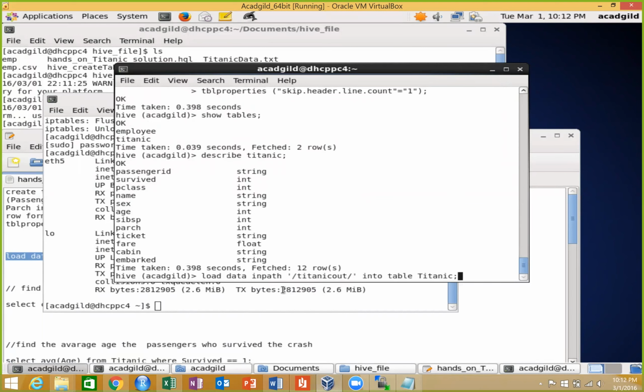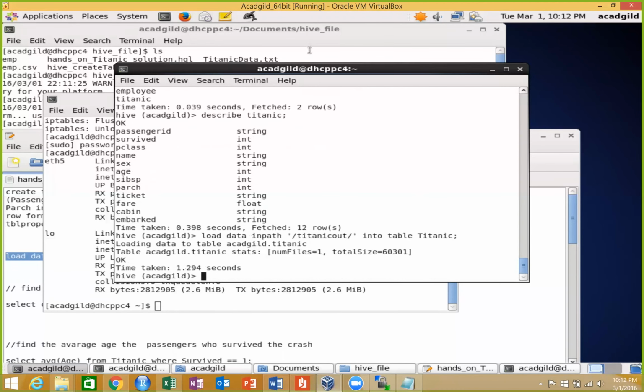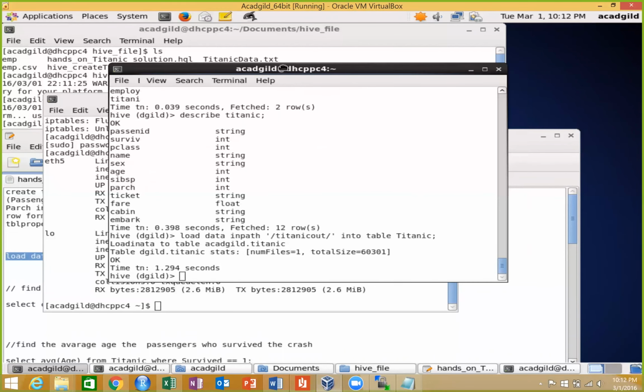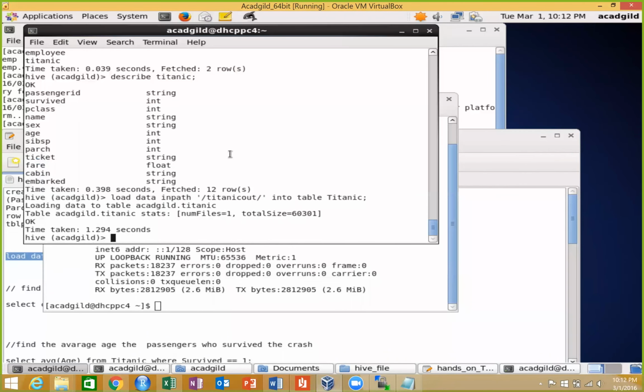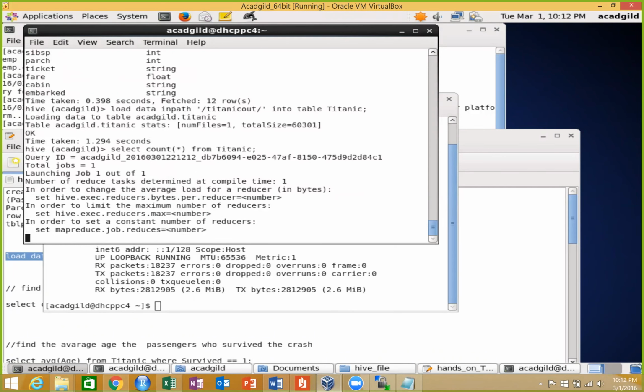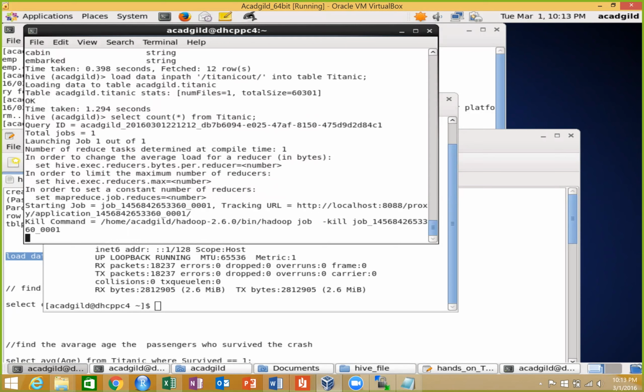Paste. Let's see, load data in path into table, right? So my entire data is loaded in 1.69 seconds. Now let's do select count of star from, what is the table name? Titanic, right? Let's be careful with case, Titanic. What you should see here is the mapper and reducer running. Let's see that. I'm assuming everyone knows the mapper running.